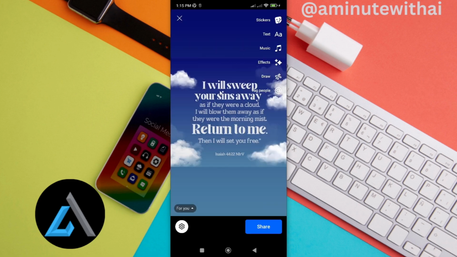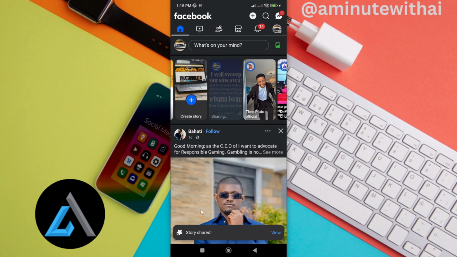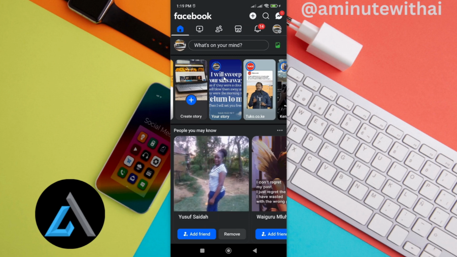I just want to upload the image. So once you're done, go ahead and tap on share. And now your story will be uploaded. And here it has been shared. So let's wait for it to be active. And here we go. The story has been shared with the public successfully.